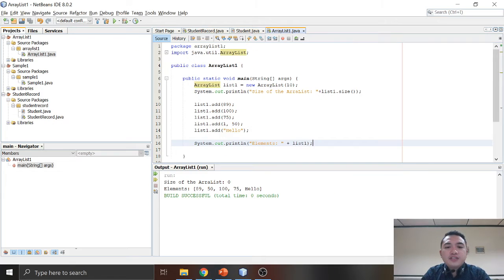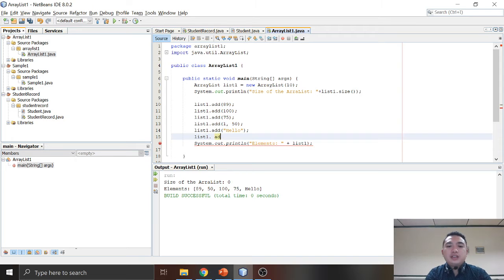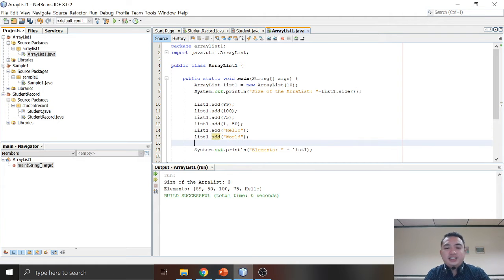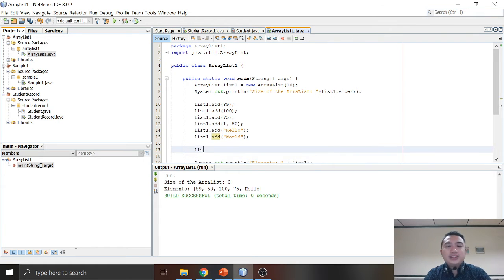So, you can set if you want to. So, let's add some more values or elements first. World. So, you can actually set. Setting is basically replacing the current element on a specified index. So, let's say we set index 3 into, let's say, a character.